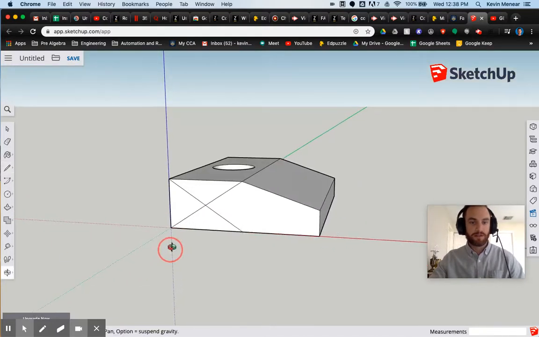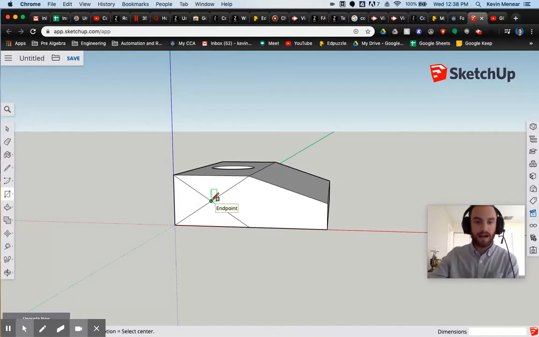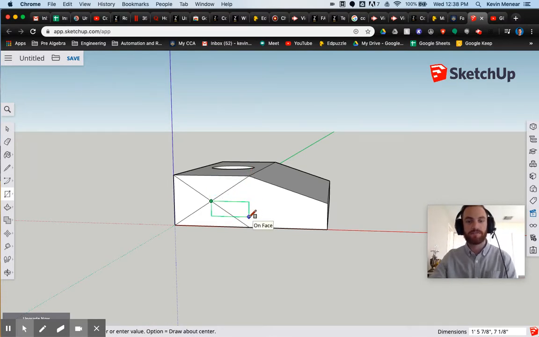Now I want to show you something that's helpful. So let's go back to my rectangle tool. And I want to create a rectangle that's centered around this point. But wait a second. I don't want it to have a vertex on that point. I want the center of the rectangle to be at that point. Well, how do I do that?